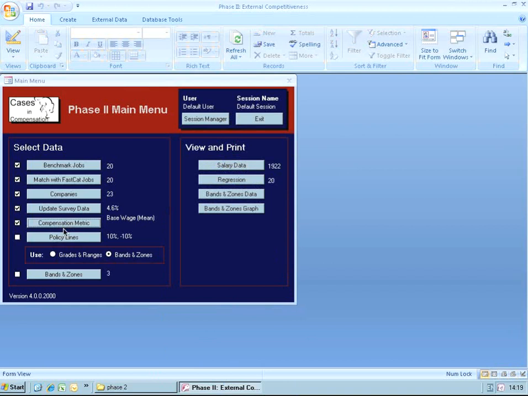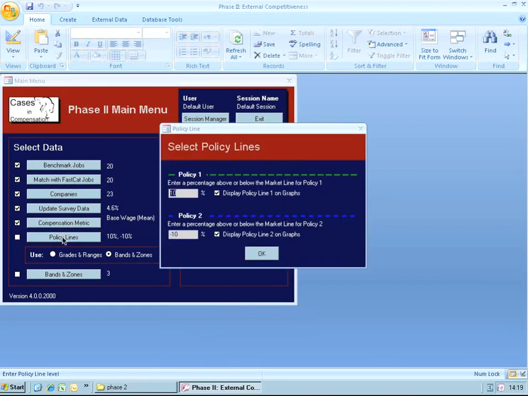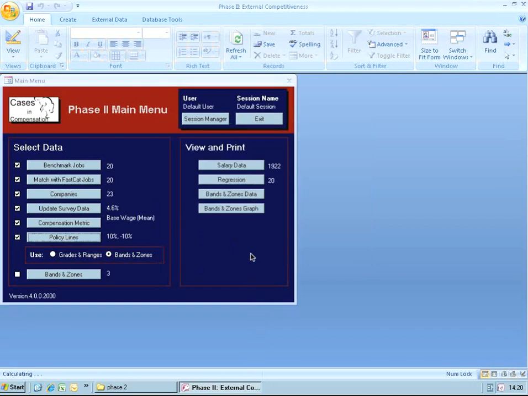Once you've done that, you then might want to play around with having a couple of different policy lines. We've mentioned the use of policy lines before. This is about maybe identifying different parts of the workforce who might be required to be paid above market, and other parts who might be required to be paid below market. And so you can play around with those policy lines to see what the impact of that might be, so that you can generate policy lines to hang different pay grades on at different points in different relations to the market in the next phase. And this just allows you to play around with that.